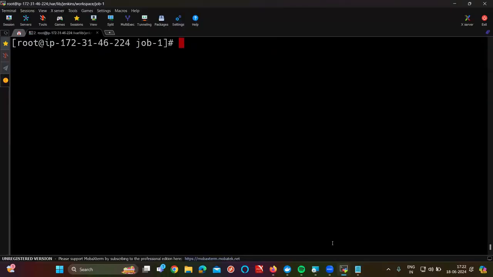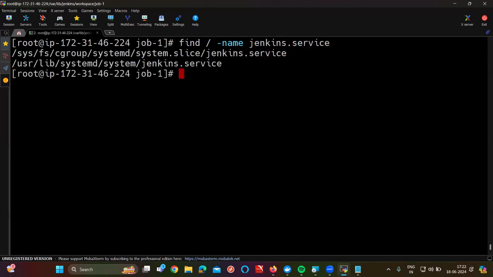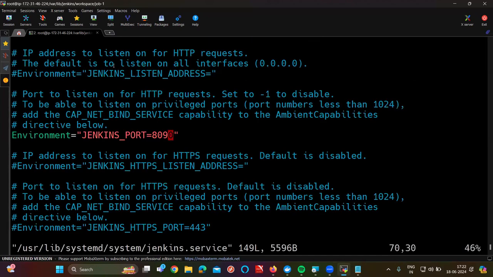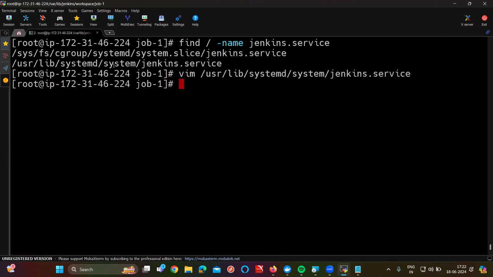Find the service. Okay. find / -name jenkins.service. So the second one you need to go for. Don't go for the first one, go for the second one. vim, paste, and the line number will be 70 actually. So instead of 8090, put 8080.